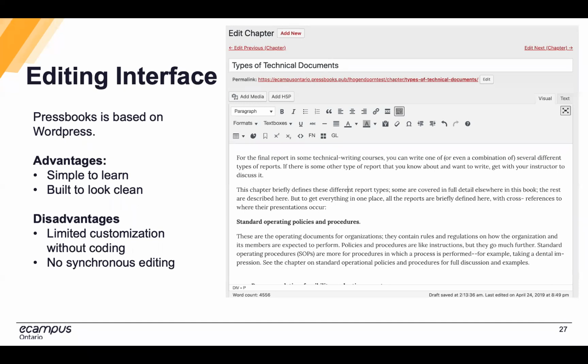Some of the disadvantages are limited customization without coding. If you do have CSS knowledge and skills, you can go into the text editor and use the CSS and HTML skills to add a bit more customization to the interface and to the content in your book. But not everyone has those skills, so you can go into the visual editor, where you don't need those skills to customize and add content to your book.